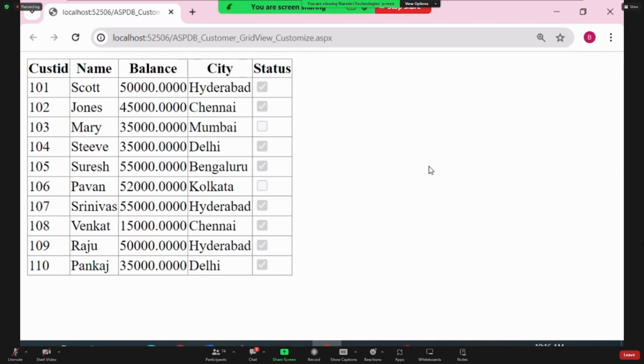So by default, what is happening? This control is loading the data from the database based on the columns in the table. It is rendering the output, it is rendering the table here, based on the database table. Are you getting me or not?